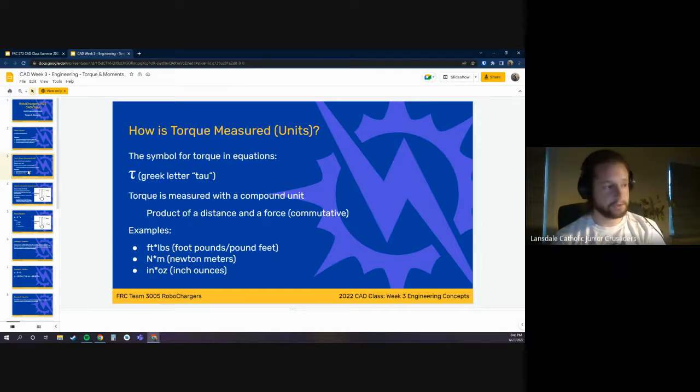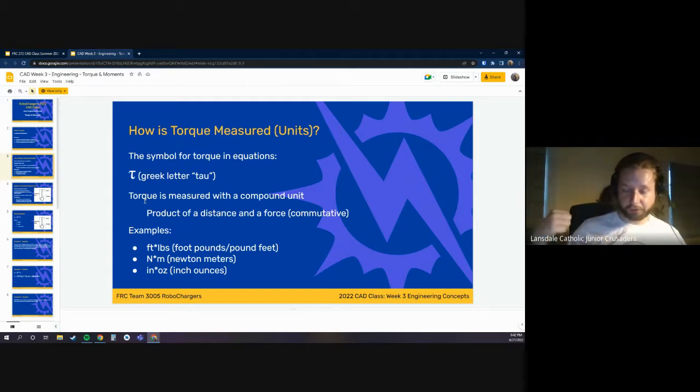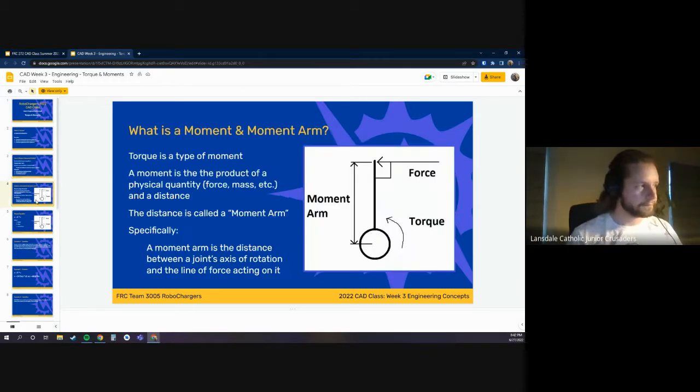So the units that are used are things like foot-pounds, Newton meters, inch ounces. You'll notice they swap back and forth sometimes, whether the force is first or the distance is first. It really doesn't matter which order they're in. What does matter is which units are used. So, for example, a foot-pound is 1 pound of force being applied at a foot from the pivot point. And we're just going to give an example here.